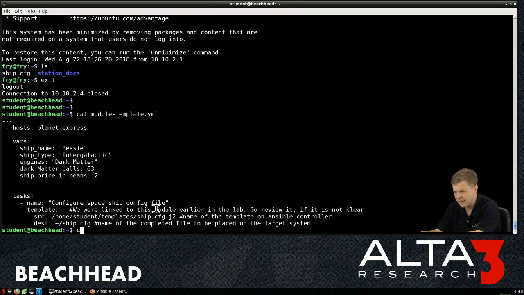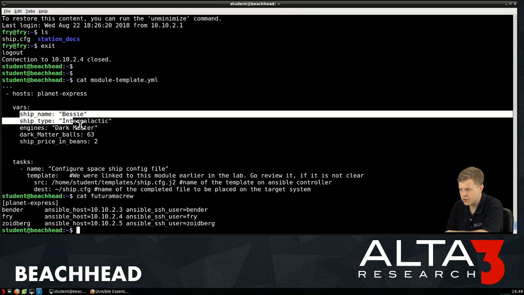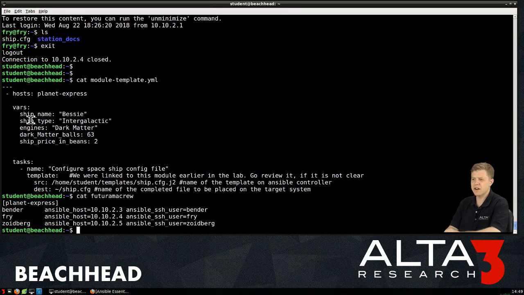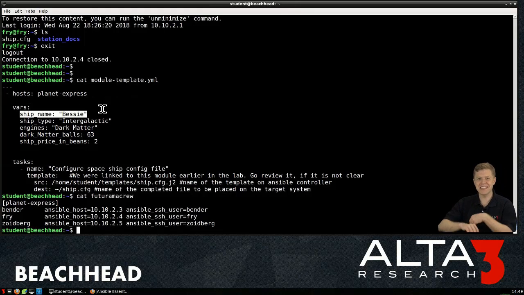So in case you were forgetting, there's the group name. Planet Express matches the group name right here. Okay. Next, I see that we have a set of variables. Okay, and these are just variables. This would be what we call in YAML, they call it mapping. In any other language, we'd say key value pairs, right?